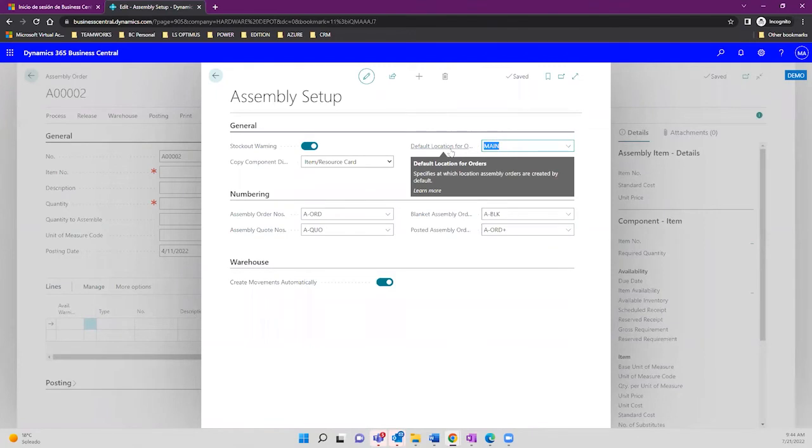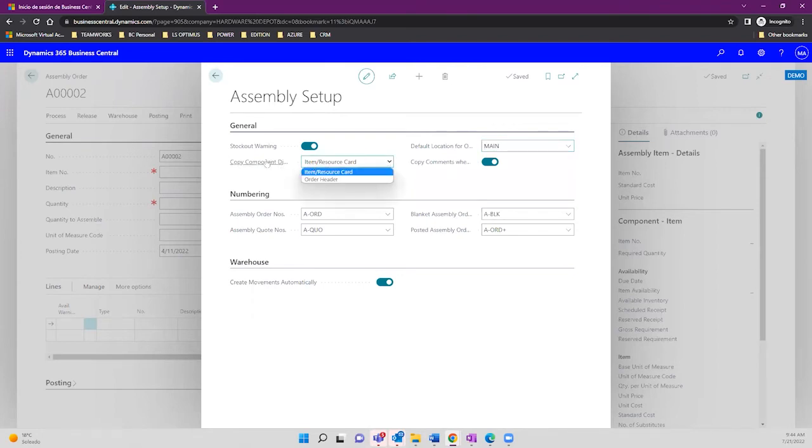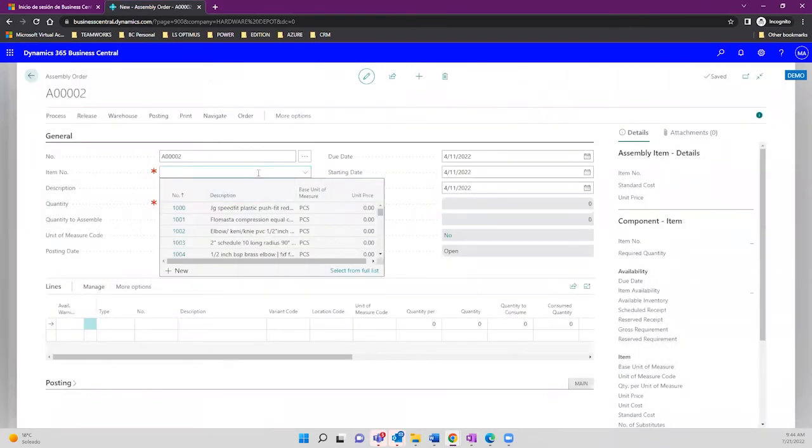Very good. So this assembly order that I'm about to show actually picks the items from this specific warehouse, okay? And then as well, we can copy the dimensions and the stock out warning, which advise me if any of the components that I'm about to use to prepare my finished product is not there. So I always need, before actually preparing the assembly process, to include that information, okay?